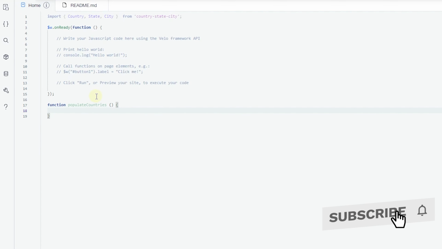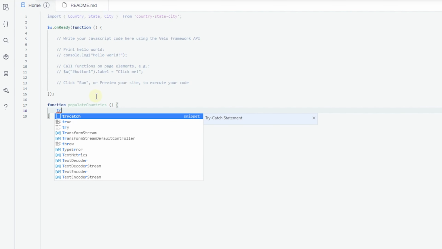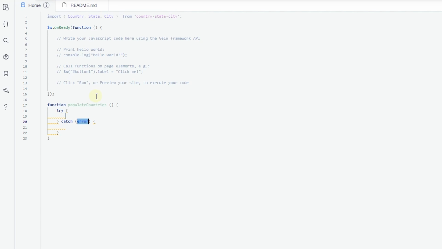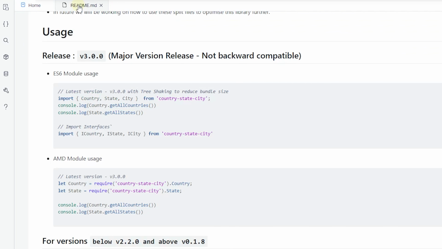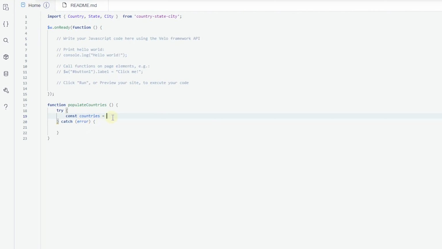Now, inside of this function, we're going to be using the try-catch statement to populate our countries. The reason for using this is so that if we have any errors, we can handle those errors properly. Inside of the try, we're going to assign a constant, and this constant is going to be called countries. This countries is going to hold a list of all the countries in the world that we're going to be getting from this particular package. So head over to this section where it says country.getAllCountries, copy that, bring it over to this section and simply assign it to our constant.